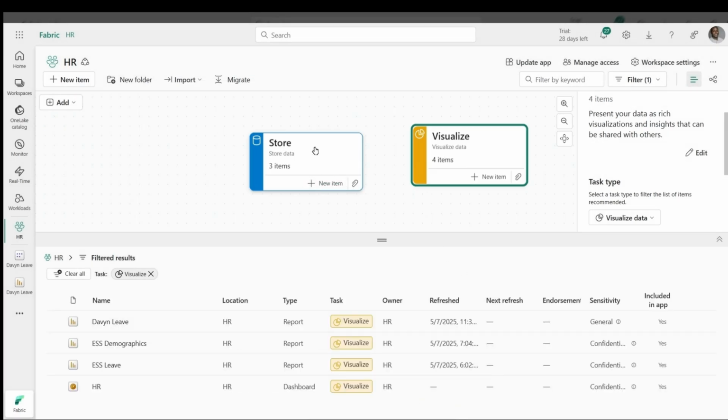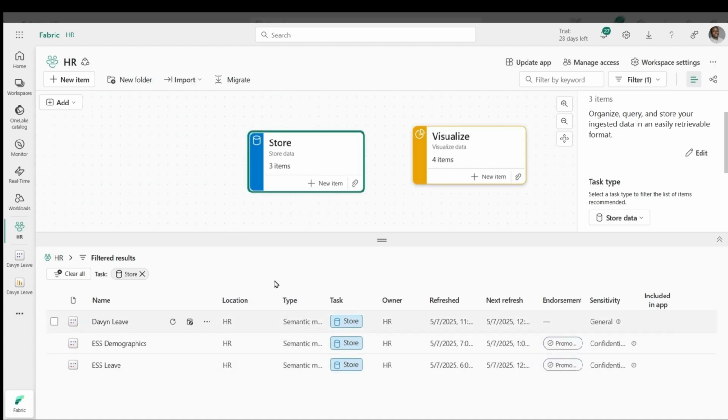So now we can see, if I select Visualize, I can see all of my reports and the dashboard showing here, as well as if I go to the store, I can see all of my store related items, which would be my semantic models.